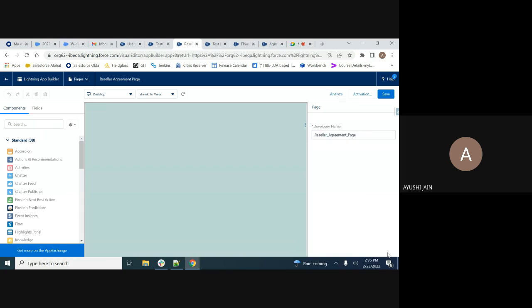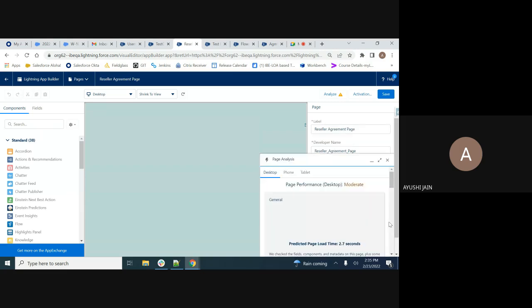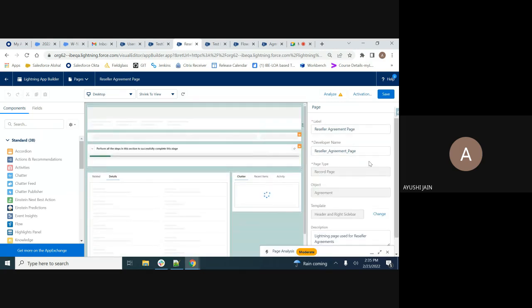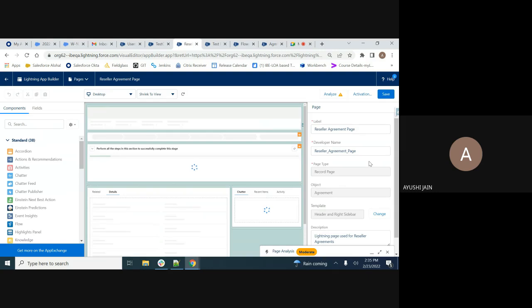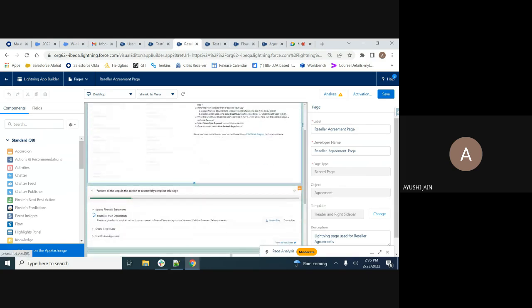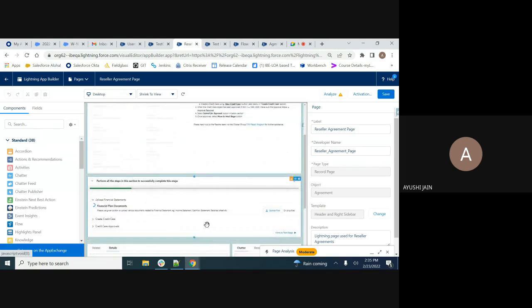Yeah, this is the reseller agreement page. It's loading. Here we'll check where this component is coming from. Yeah, this is the component.